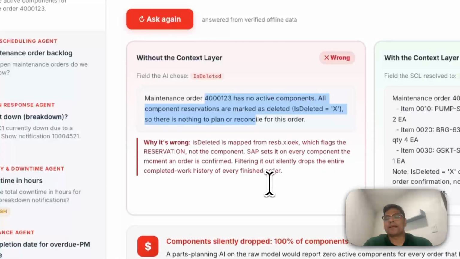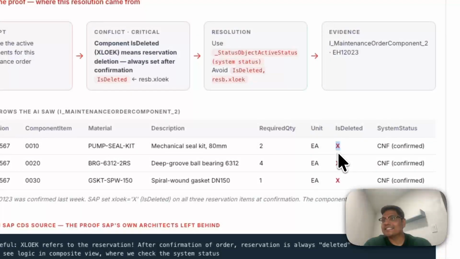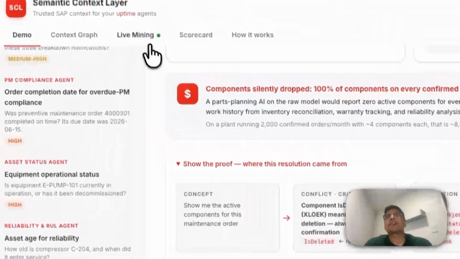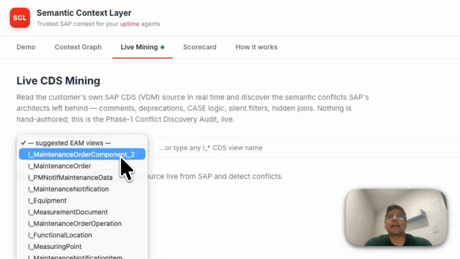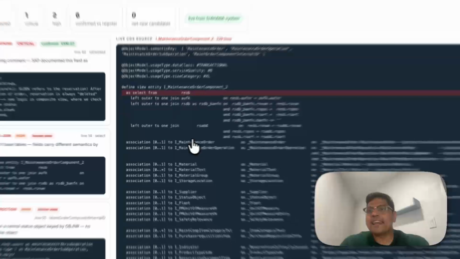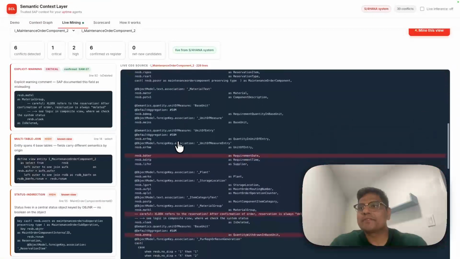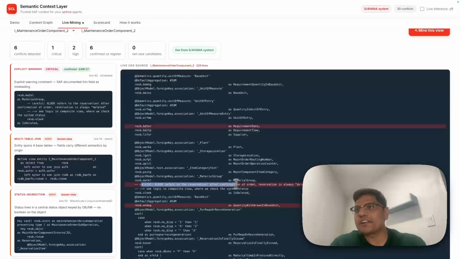But if you have been in the SAP space in plant maintenance, you know that if a work order has been confirmed, all the reservations under it come as deleted, right? And even if I mine my S/4HANA system for the API that this agent calls, so let me go into my SAP system and mine this, SAP clearly says to be careful that the deleted flag refers to the reservation after confirmation of the order, and the reservation is always deleted.